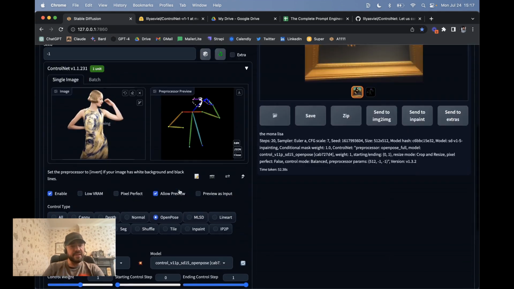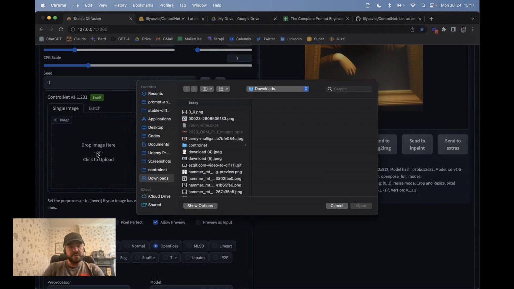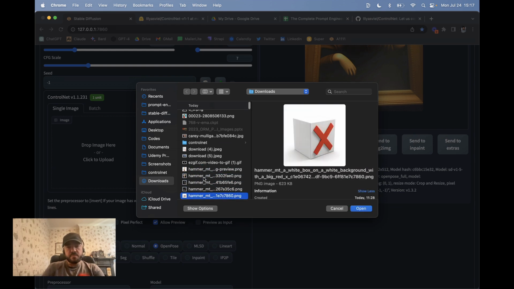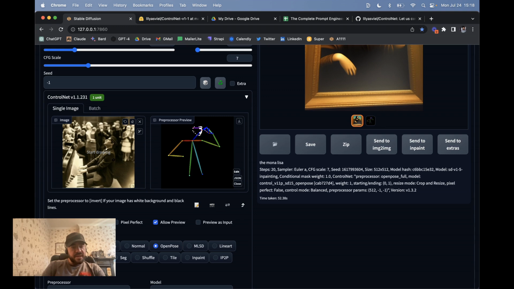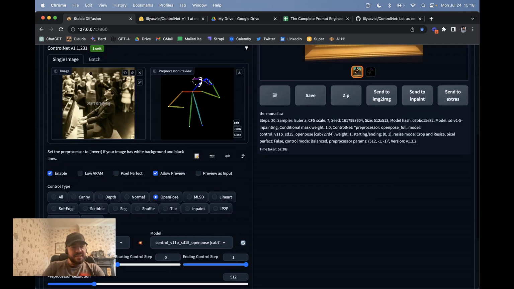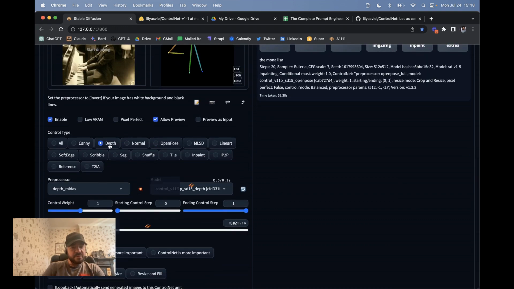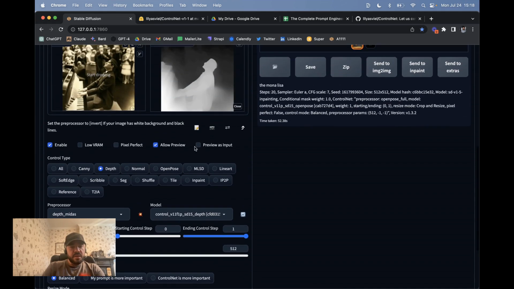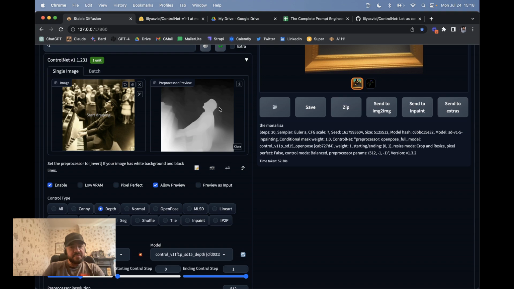Let me try a different image. So this guy here is playing piano at a party, and this has a lot of interesting depth. So I would say let's use the depth preprocessor, and I'm just going to click on this. Depth minus is the one I typically use. And there we go. You can see that it's made the outlines of the shapes of the people, which is pretty cool.